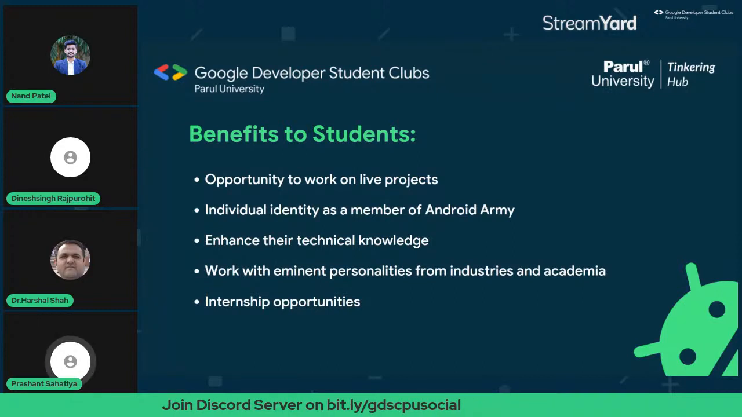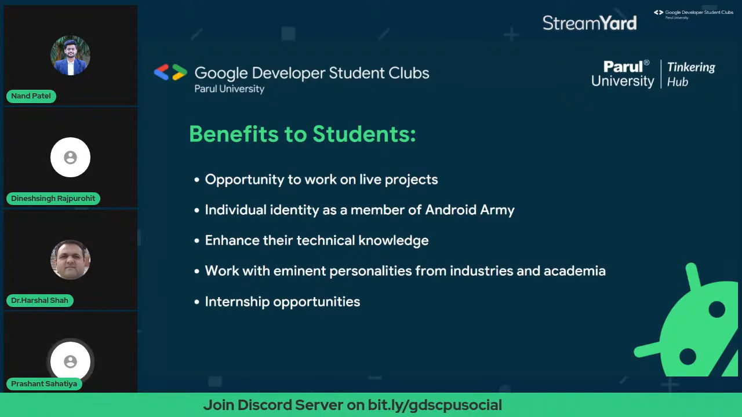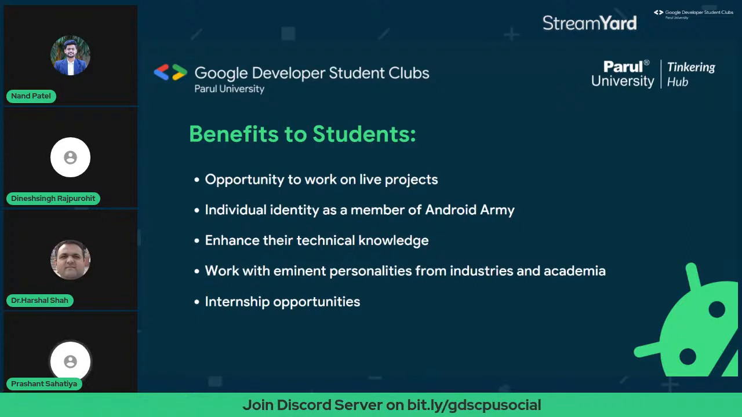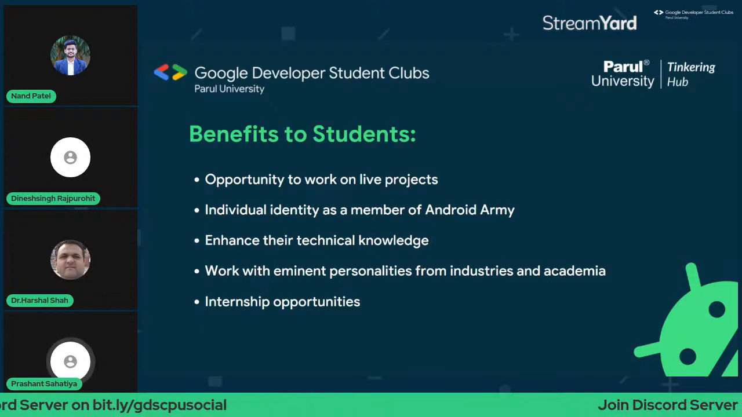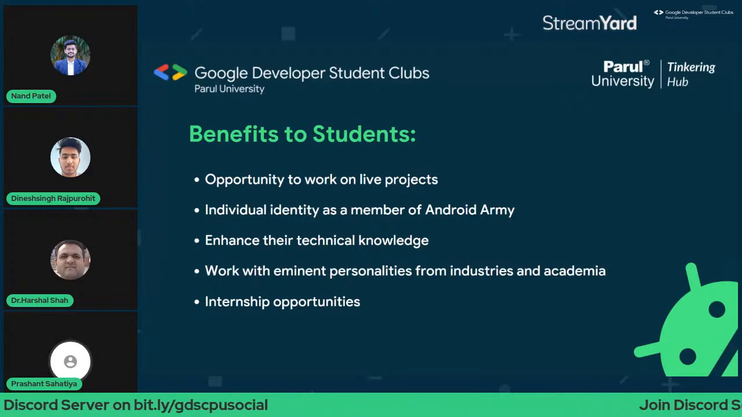Okay. So, hello everyone. This is Professor Prashant Sahatia. I'm an assistant professor at the IT department, PIET, and also the technology evangelist for mobile application development at the Tinkering Hub, which is a unit at Parul University. Sir has already given the brief about the Android Army. Now, what is the actual intention of building this Android Army? We want to develop our own community inside Parul University, which will be called the Android Army. In this Android Army, the students or professionals who know Android app development in any of the programming languages, that is Java or Kotlin.